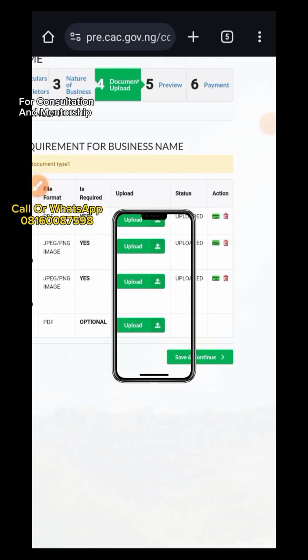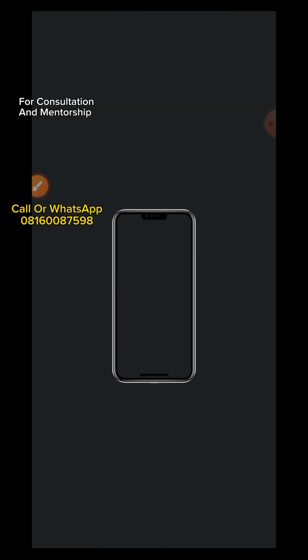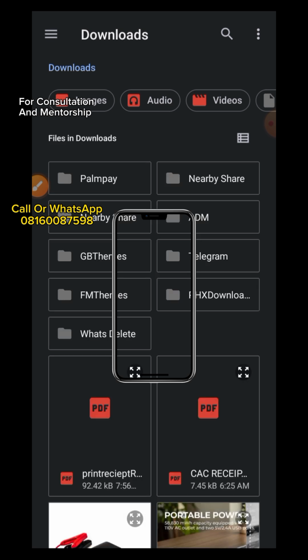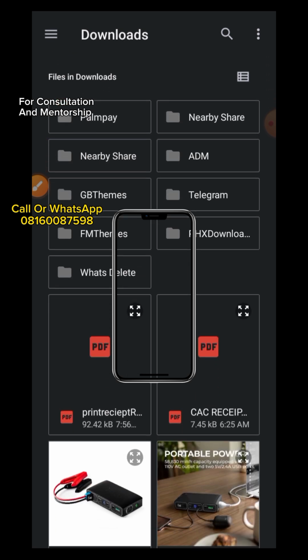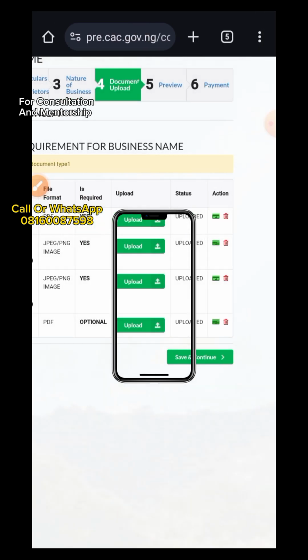So let me just go to upload here, then I'll upload my file, right? So let me see what I have here. So I'll be able to do that. Okay, let me see. So this is the receipt here. I think this is the printout here. So I've already uploaded it.